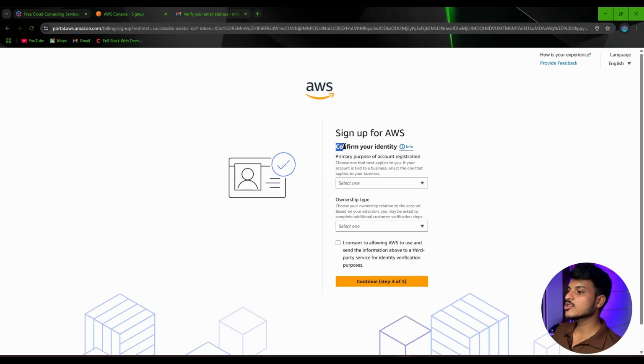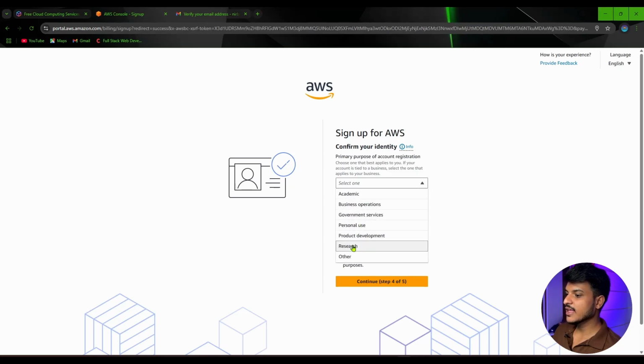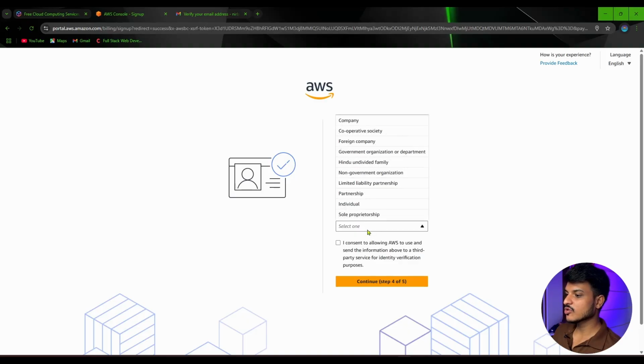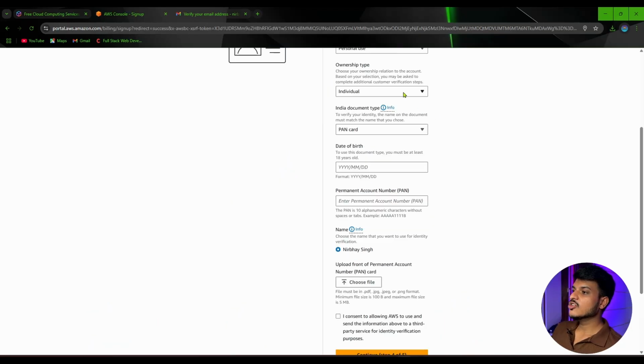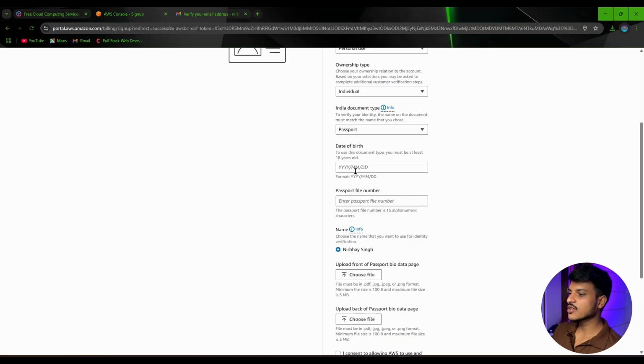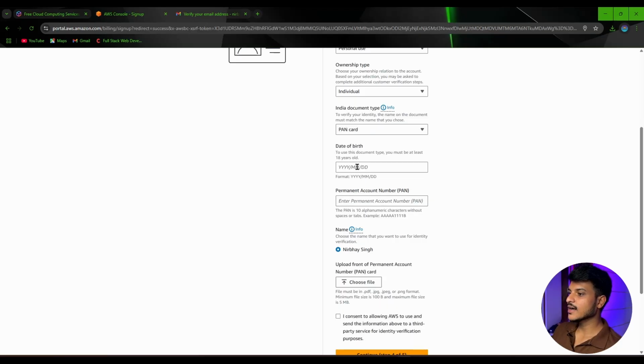On this page, AWS will ask you to confirm your identity. In the first field, you can select any. I will select personal use here. Secondly, you need to select your ownership type. As it is for an individual, I will select individual. If you want to select any other, you can. Once you have selected your type as individual, you need to select your document type, that can be your PAN card, voter ID, driving license, or passport. I will select PAN card here. You need to provide your date of birth and your PAN number, and your name will be displayed here.